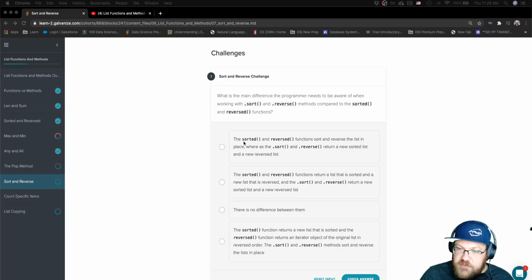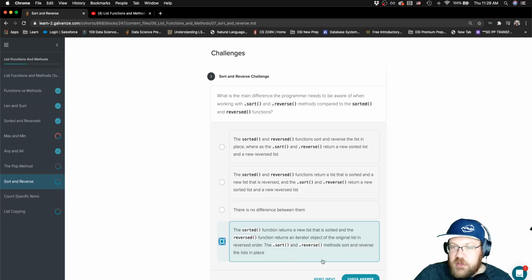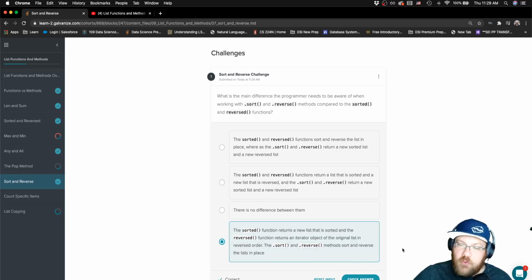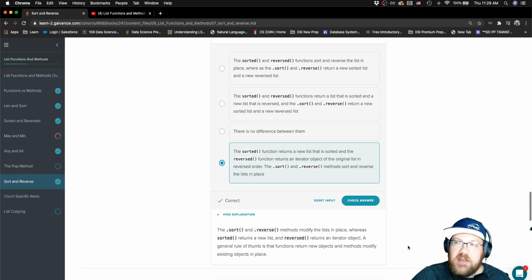And then our last option says the sorted function returns a new list that is sorted. The reversed function returns an iterator object of the original list in reversed order. That's true. And then the .sort and .reverse methods sort and reverse the lists in place. They don't create a new list. That's also true. This last option is the one I'm looking for. I can go ahead and check that answer and see that it's correct.